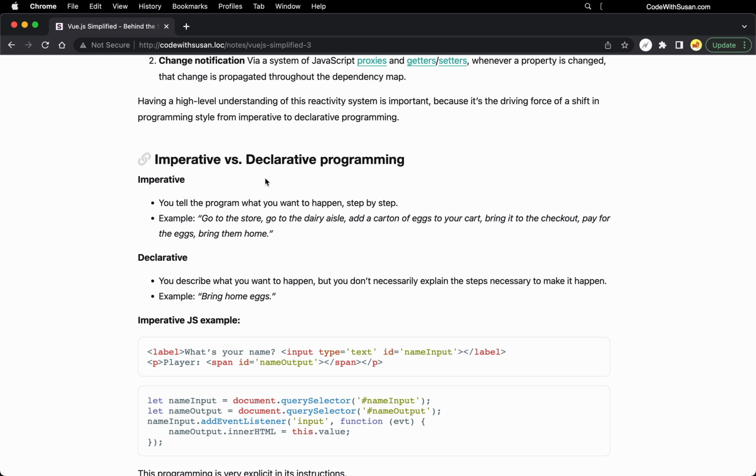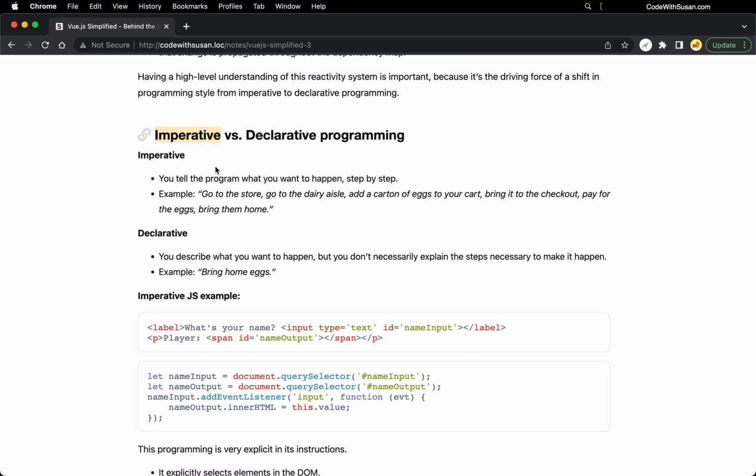And if you're not familiar with these terms, let me break it down. When we talk about imperative programming, we're talking about being very specific in what we want to happen. And I share here this metaphor of, let's say you were asking someone to get some eggs. The imperative way you could do this would be to be very specific about each step that would be required to do that. Now, contrast that to declarative instructions or declarative programming, where you're going to be much more broad, much more general. You're going to focus on just the end result, which is simply bring home eggs. You're not going to spend time breaking down the individual steps necessary to make that happen.